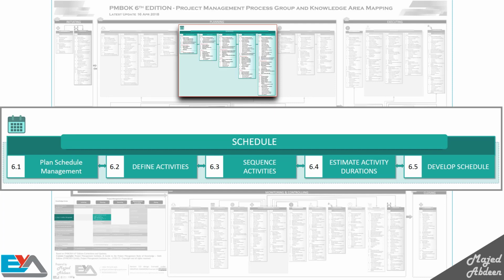Next is define activities. Just as we define the scope, here we need to define the activities which we will do in order to produce what we need to deliver. When you created the WBS, you broke the work down into packages. Here we define the tasks and activities which have to be done to produce each package.